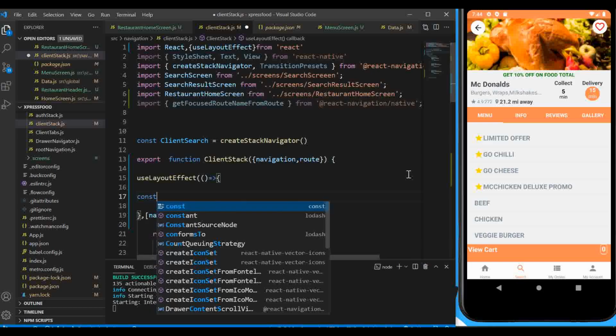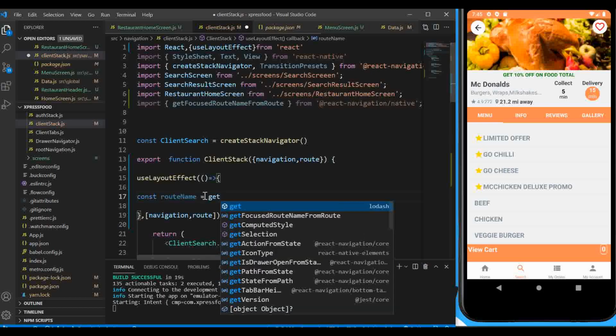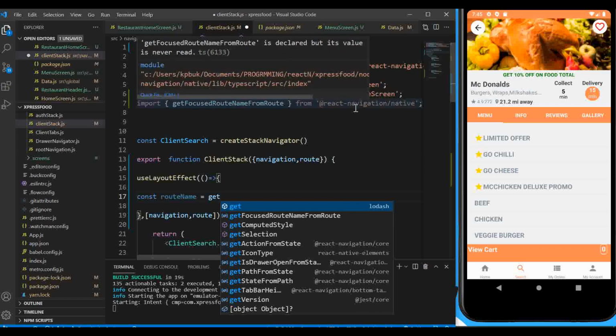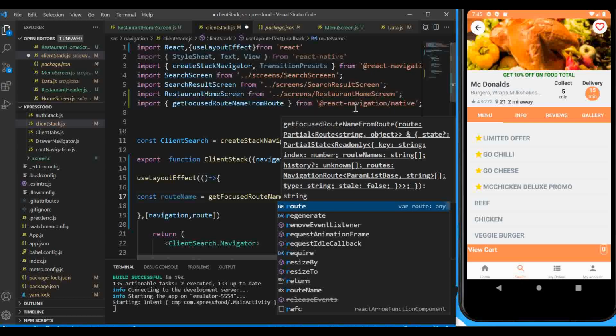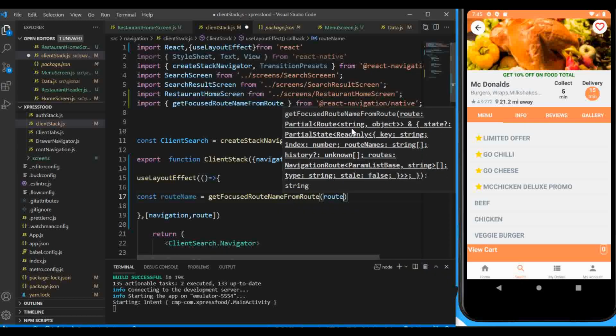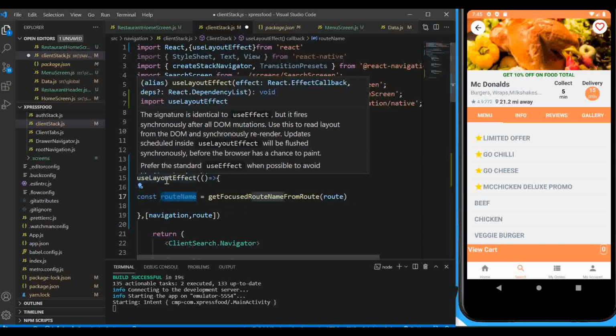And you can create a constant, a variable. You can call it anything. In my case, I'm going to call it routeName because this is what I want to get. I want to get the route name whenever these screens are rendered, or whenever navigation takes place to this screen. And this, we're going to get it from this API that you've just imported from React Navigation. Import it from there, and we're going to pass a parameter to it, which is route. Now I'm getting the route name. With this I can do a lot of things.